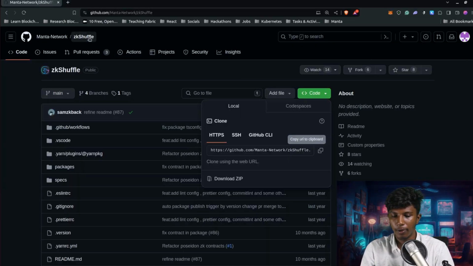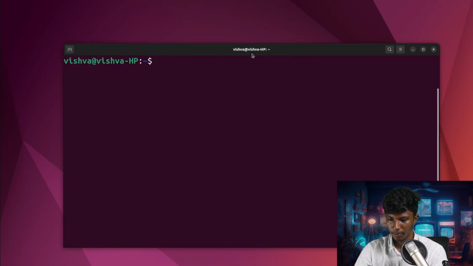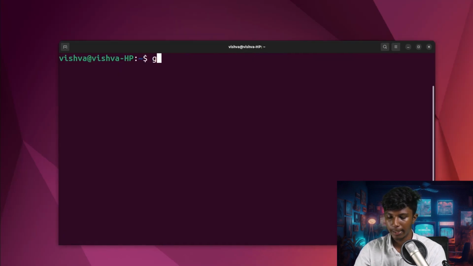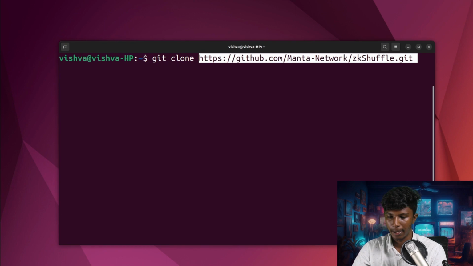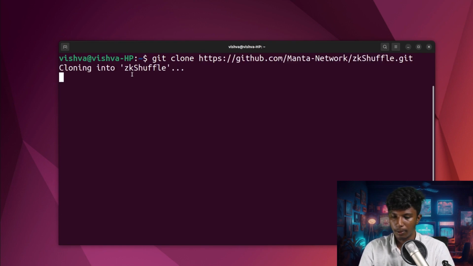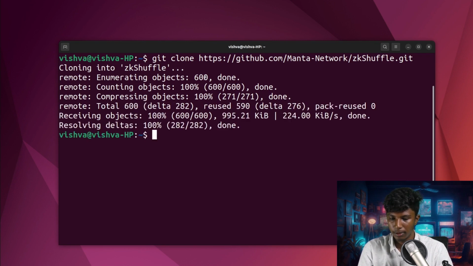To use the package in your local project, we have to download it from the GitHub repo. This is the GitHub repo we have to download from, and I have given the link in the description. Just to clone it, go to the terminal and run git clone to clone the repo. After cloning, move into the repo.